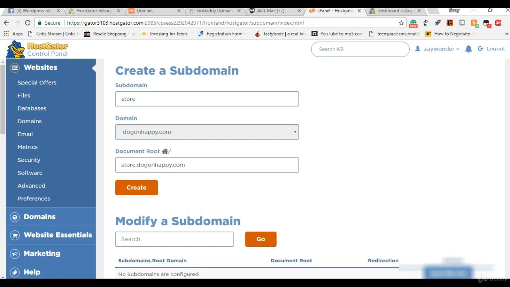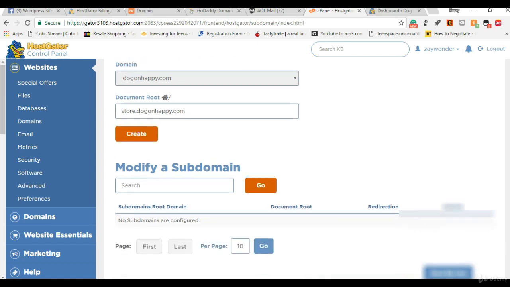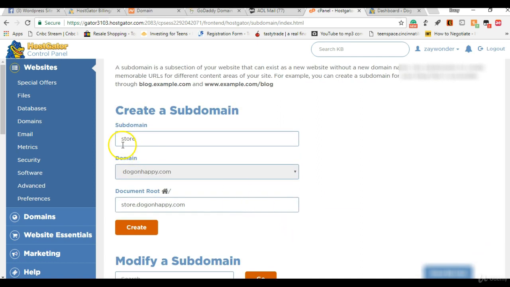Now I hope I'm not confusing you, but a subdomain name means that instead of having www, you put a new subdomain, like store. It can be whatever you want it to be, and then you're able to create another website with that. So hopefully I didn't confuse you too much with that part.